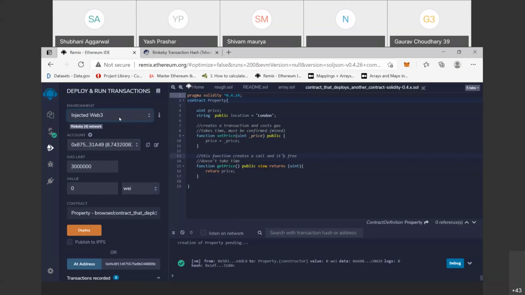What does MetaMask do? MetaMask injects the Web3 library into this page that connects to an Ethereum node. Clear? MetaMask has a Web3 library which connects your Remix platform to MetaMask. Clear? When you click on Injected Web3, this automatically takes your Rinkeby network. If you have already downloaded the Rinkeby network on this browser, then it automatically updates your environment.